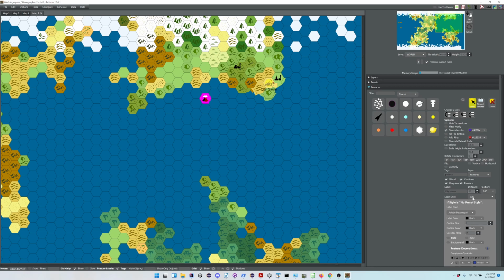But if I do change this to no preset style, where I want to have it something different, I want this particular city to look unique in a way. I can change the font and all that stuff here, and it's probably beyond the scope of this video as well to go into all those details. But hopefully, having seen all this so far, you can get a feel for what those are and try them out if you're not sure.